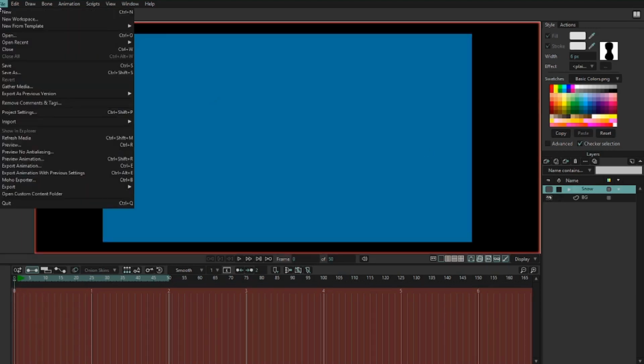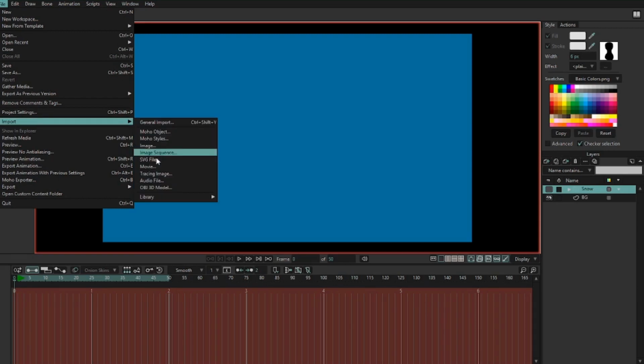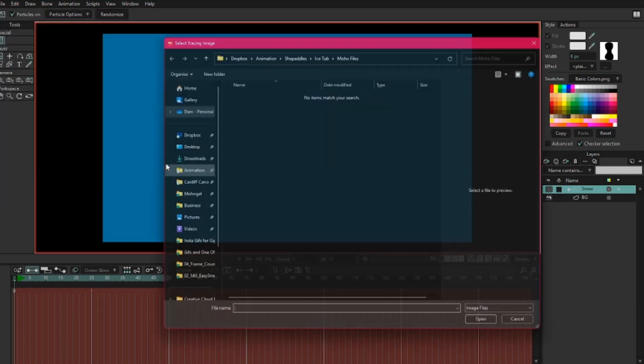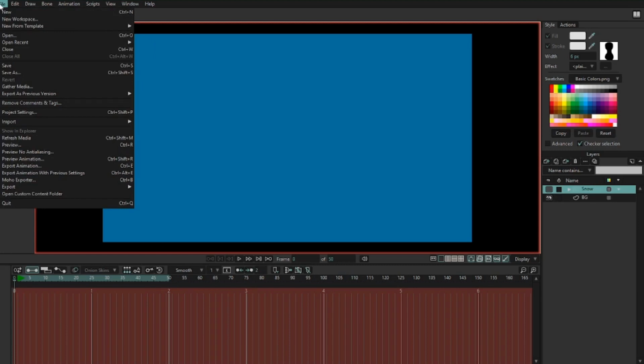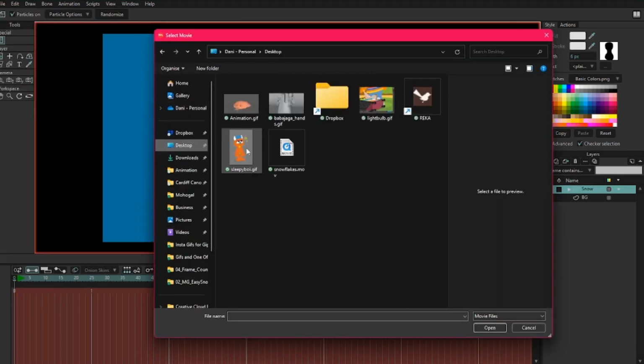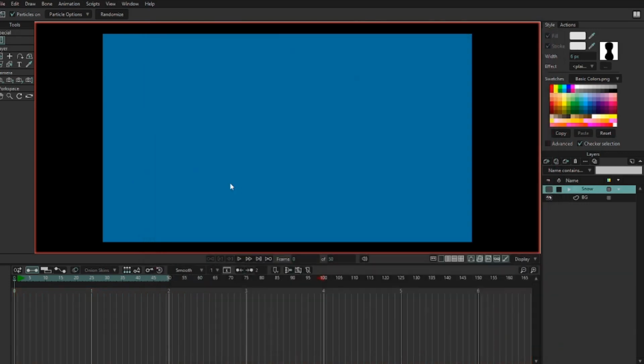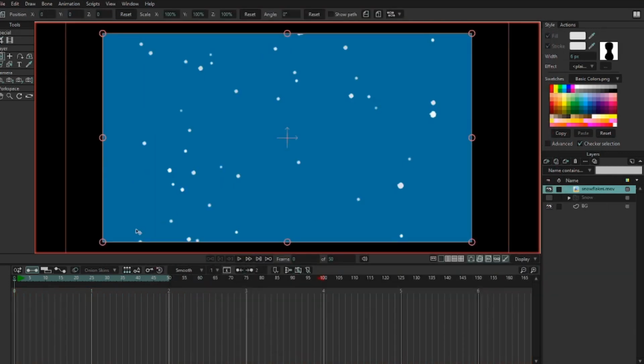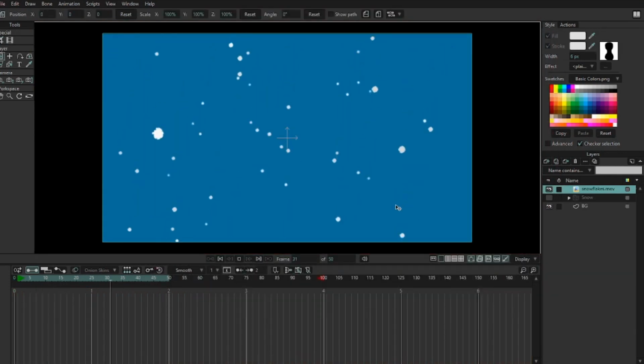Re-enable the background. I'm going to import that video. Import. No, not tracing image. File. Import movie, head to the desktop, find my snowflakes, don't look at my desktop. So here we are, now we have the movie playing over my background.